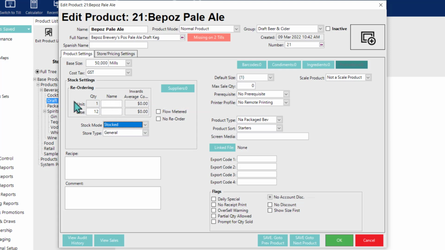Probably not a great example for the draft beer because it would just be purchased by the keg and would be configured as something like just 1 unit per case. And these fields are just used to define the name of the case. So in this example, we would just call it 1 keg. But yeah, if we were setting up maybe bottled wine that's purchased in 6 bottles per case or something like that, we could have 6 entered there, and we could just define the case as a case.